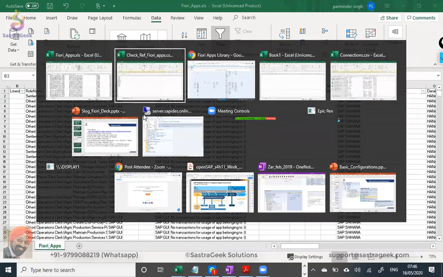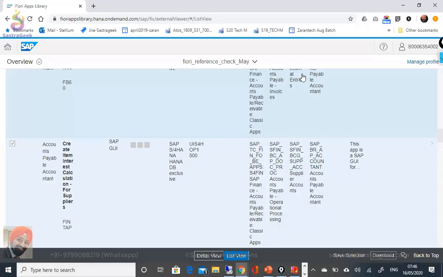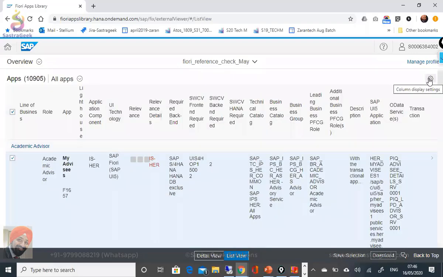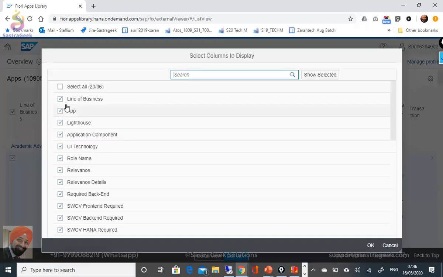Okay, we don't activate all the applications together. Now we'll again put in a little bit whatever things we require. We require line of business, application component, relevancy we required. Let me remove the UI technology, role name. All these things I will remove.